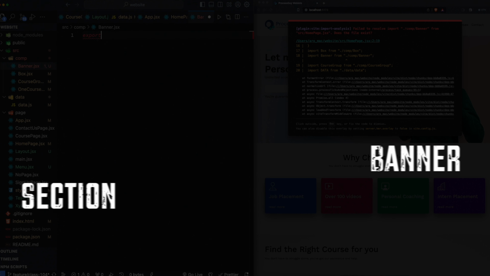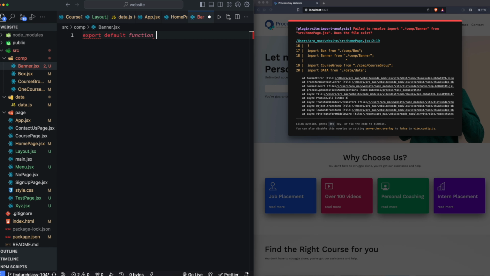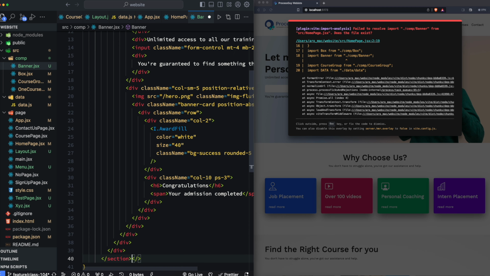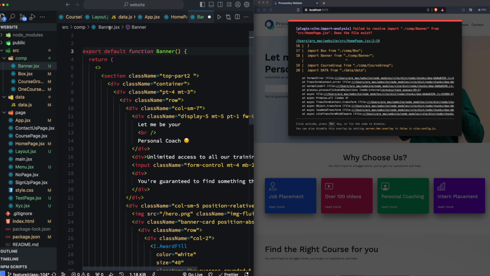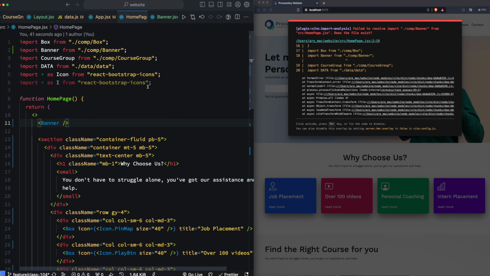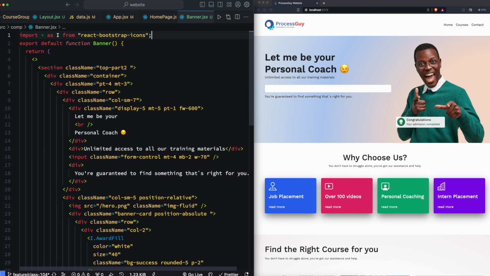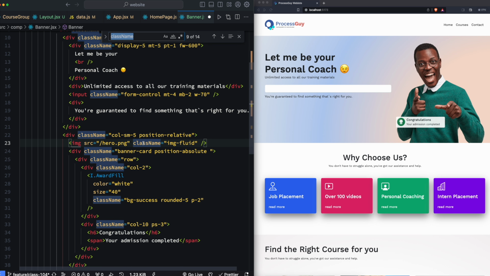So I'm just creating a banner component, which is pretty straightforward. I already have it copied in the clipboard, so I paste everything I have there so I can focus all my effort here. Then I want to bring in the icons that I use, which is Bootstrap icons, so I can then focus on the search area.